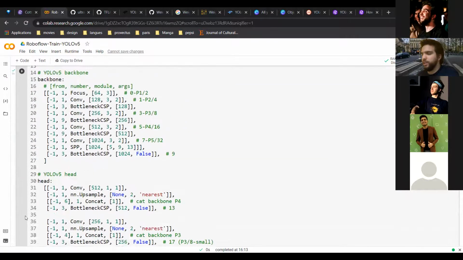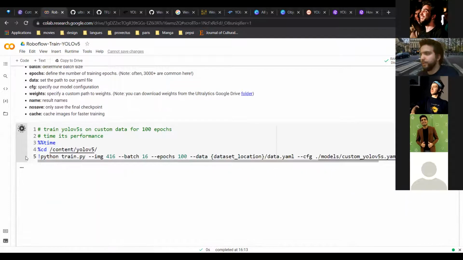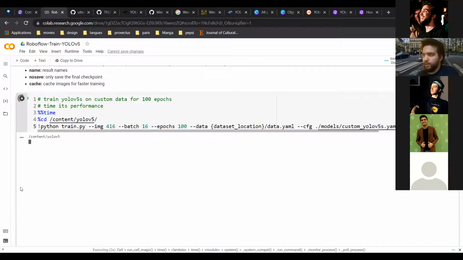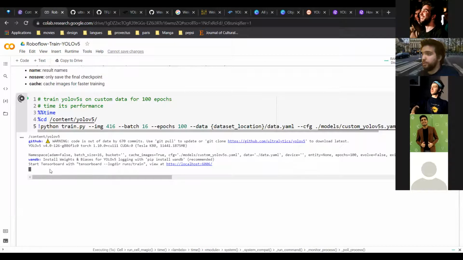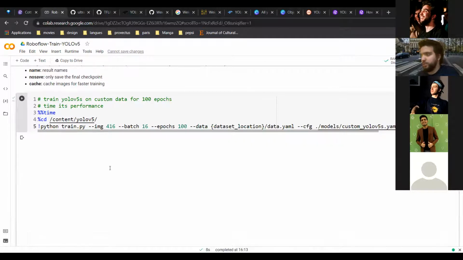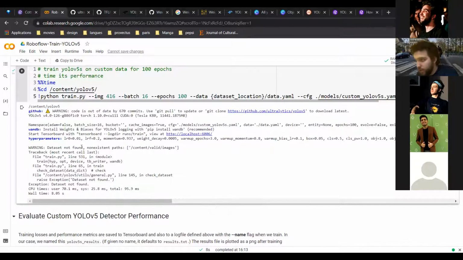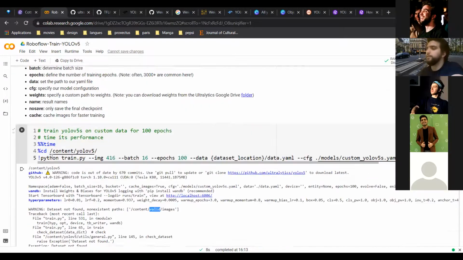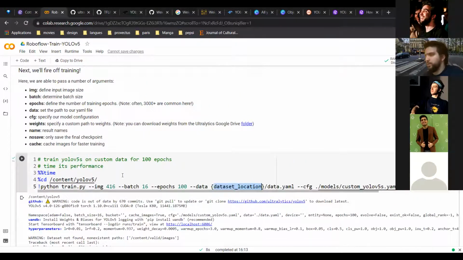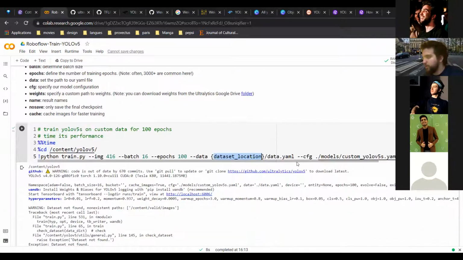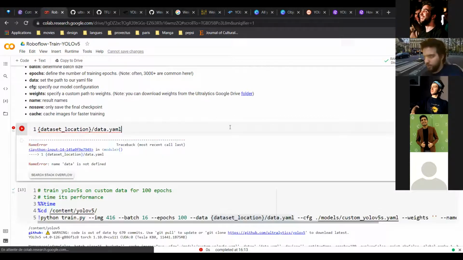Let me just start the training. Make sure there are no errors. Weights and biases here. Nice. Okay, there is an error. Dataset not found. Okay. Dataset location. We are in YOLO v5, so this one should be correct. This path should be correct. Let me check it out.